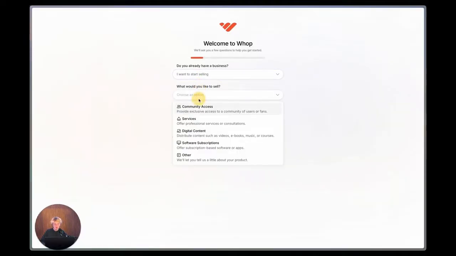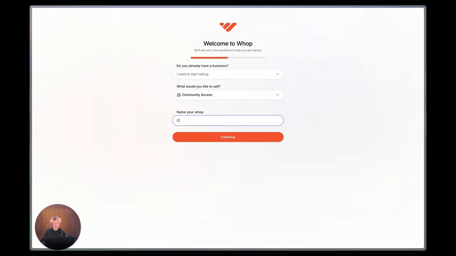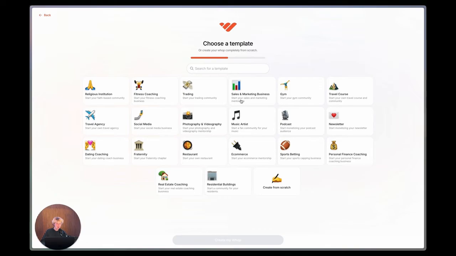Now, you want to start selling, and you want to choose what you would sell, whether it's software subscriptions, digital content, services, community access, and you want to name your Whop. So let's name it Creator Partner. And then you can go on and choose a template or even create from scratch. Now, I want to start a social media business, so this is what I'm going to pick. And I'm going to start creating my Whop.